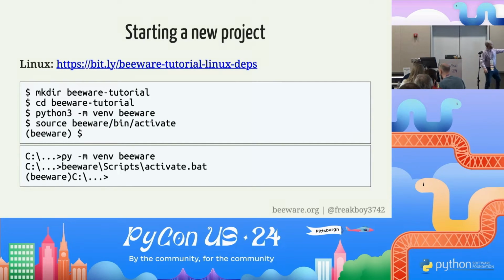It doesn't matter if you use a different virtual environment name. That's not going to affect anything. Just as long as you know what it is, and anywhere that I've referred to activating beeware, the actual name itself is not significant. Any virtual environment name is fine.